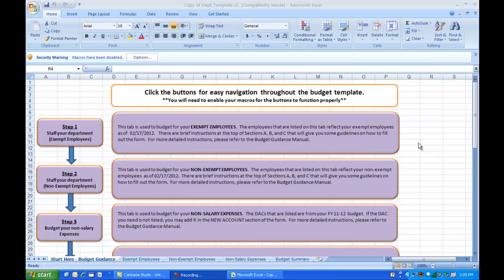Welcome to Budget Form Training for Departments for fiscal year 2012-2013. This training is intended to provide you with a high-level understanding on how to navigate through your form and enter your department's staffing and non-salary budgets.